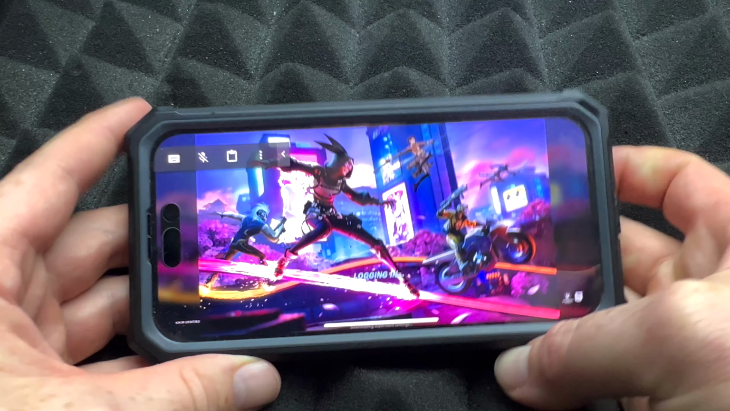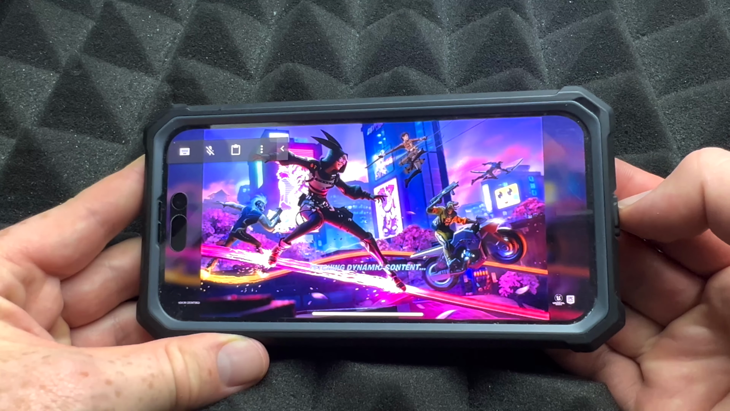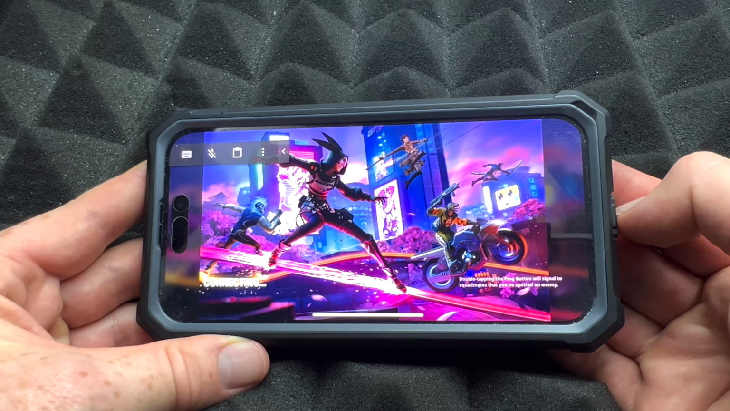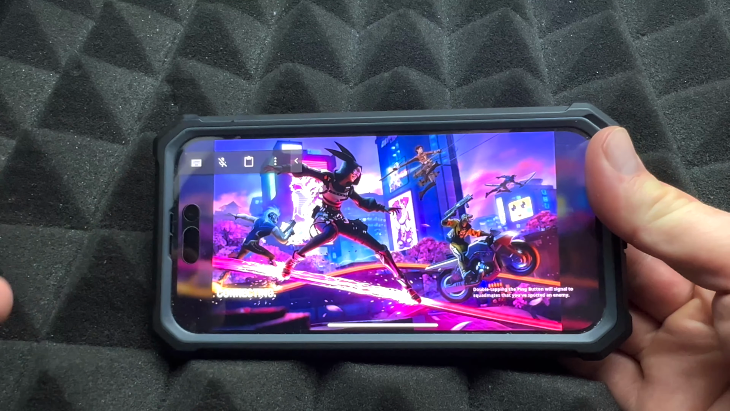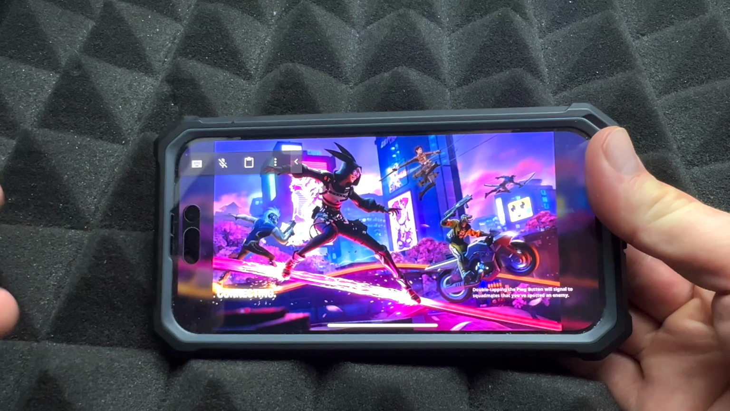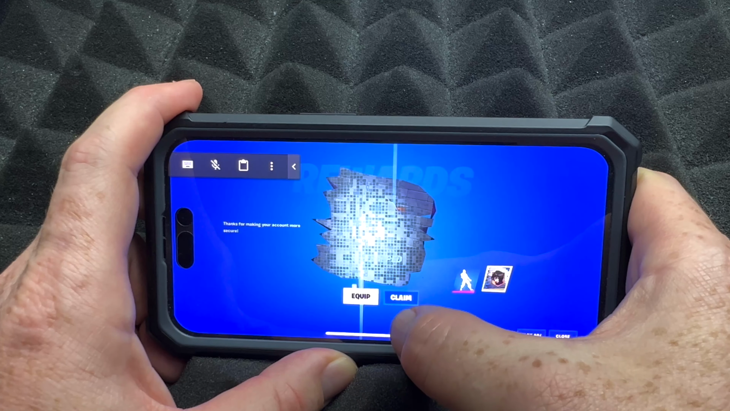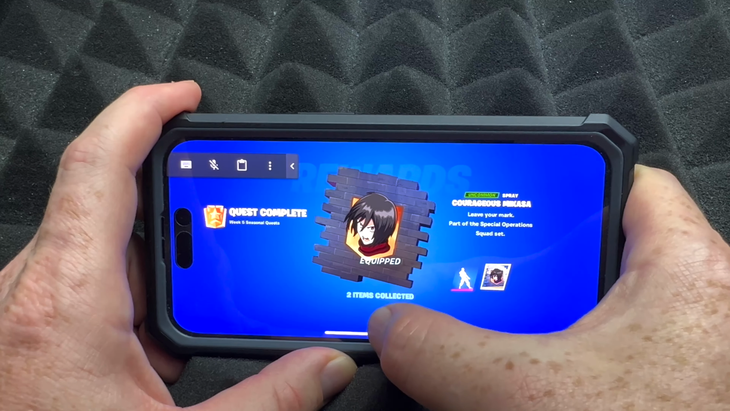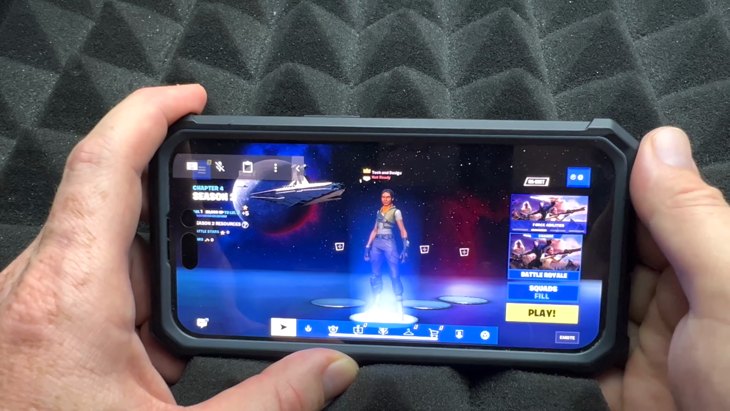As you guys can see, I didn't download Fortnite. I didn't have to update Fortnite. If you're using GeForce Now, that's how it works, and this is exactly how it's supposed to work. So I'm just going to go here, view my rewards. I'm going to equip the guys, equipped, and here I am.